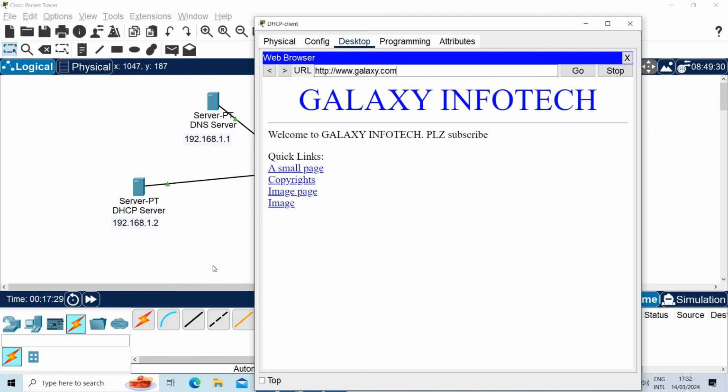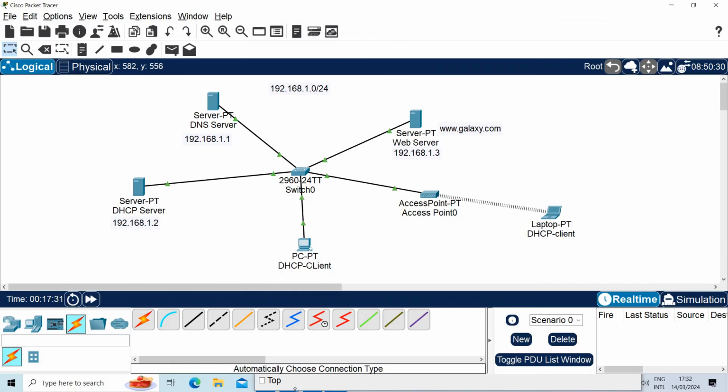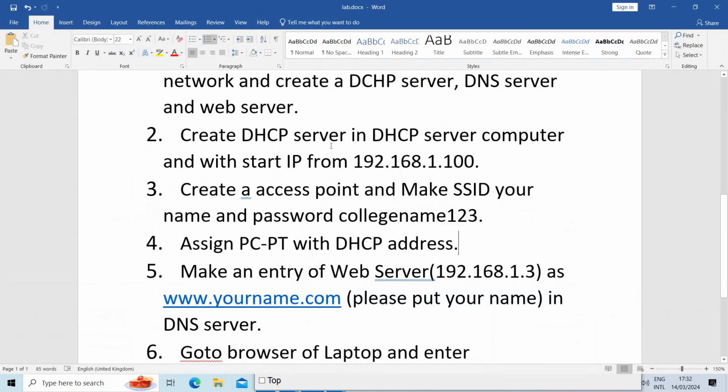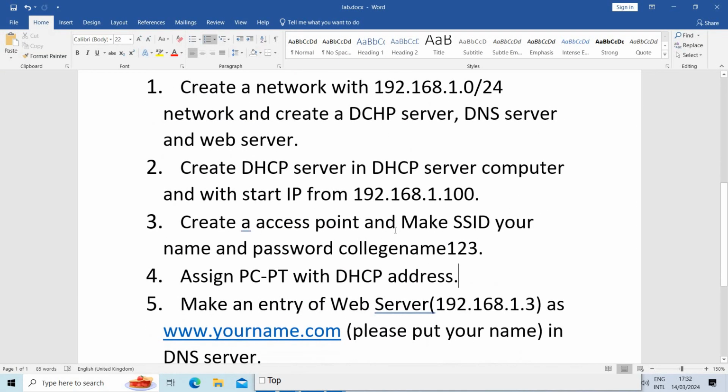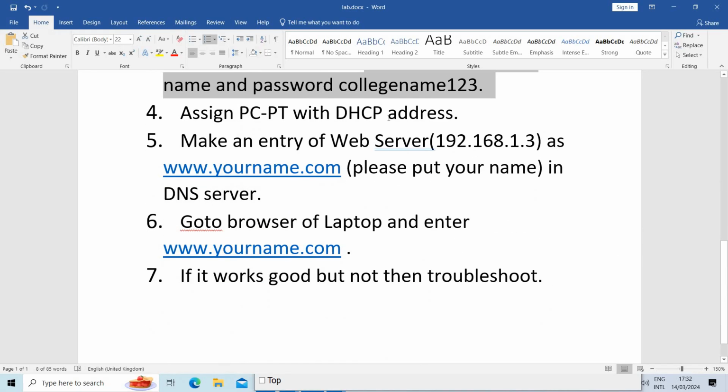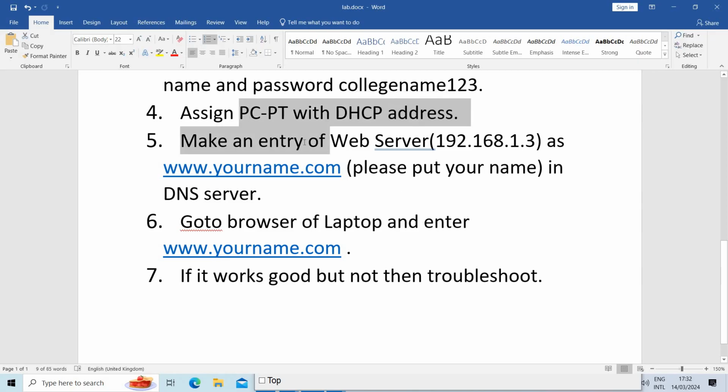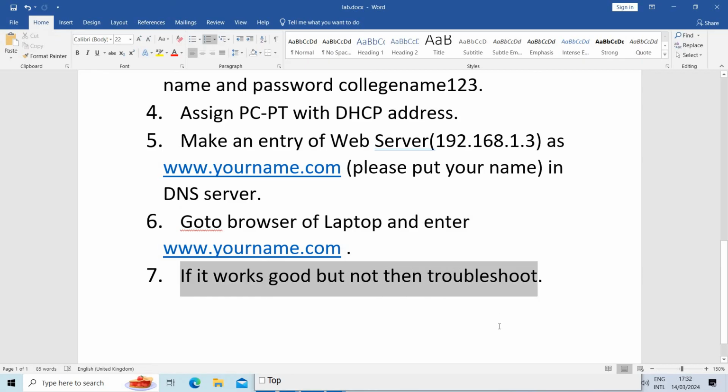Yes. So look at the question. Are we done with it? Yes, I think we are done. Okay, so we have made the SSID with name and password, and we have got the PC. Okay, this also we have done. Then go to the browser of the laptop and enter. If it works, good, but if not, then troubleshoot.